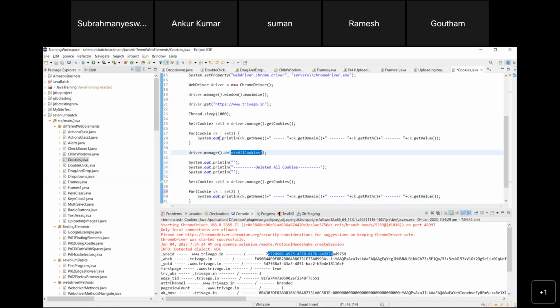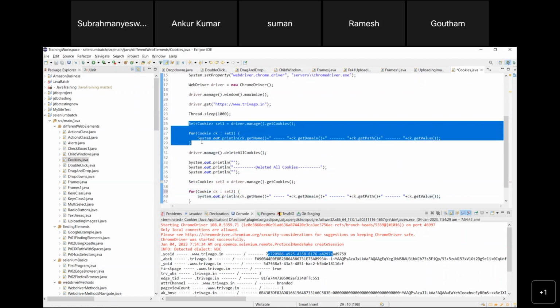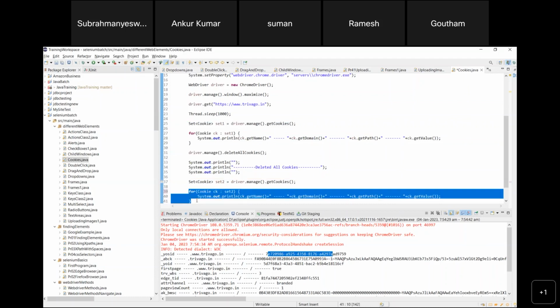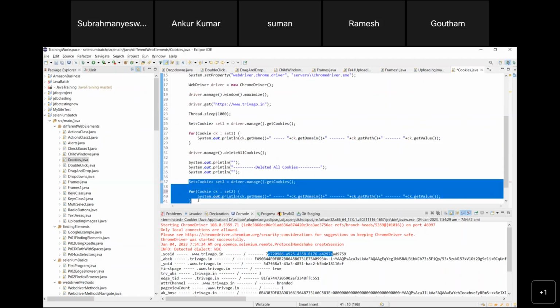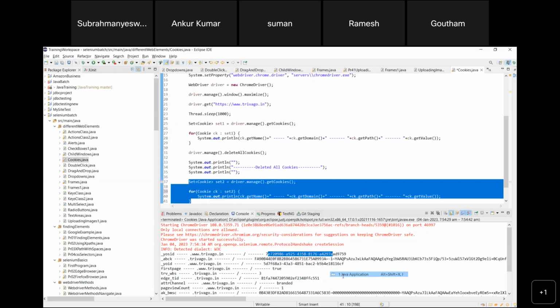I should not get any of these details now because I have already deleted all these cookies. You understand the concept behind this, what I am trying to show you. First, I have opened this site and I'm reading all the cookies and showing all the details. Now, I have deleted all the cookies, so I should not get any cookie details here. You got it? Got the point here? Yes, clear, sir.